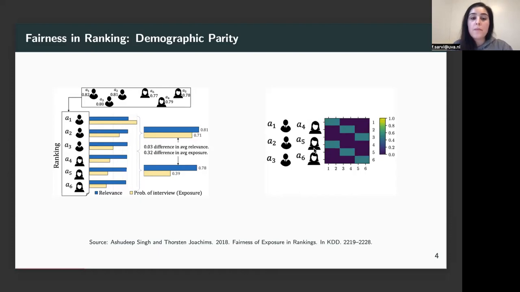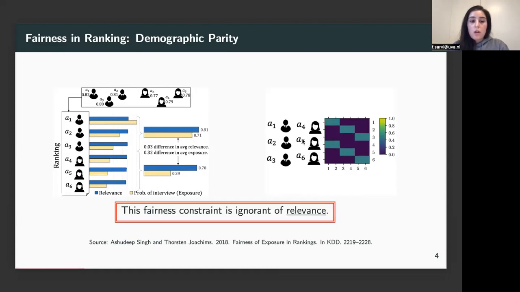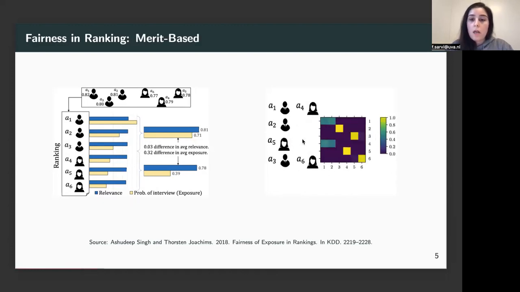But the problem here is that it's still not the best solution, because in this example, we might not get very bad results, but let's assume that candidate A4 has a very low relevance score. Then we are ruining the utility for some of the employers, right? Because we will show this non-relevant candidate on the top of the page. So yeah, the problem here with this notion of fairness is that the constraint is ignorant of relevance. So let's see another solution.